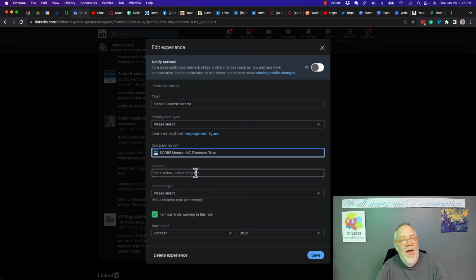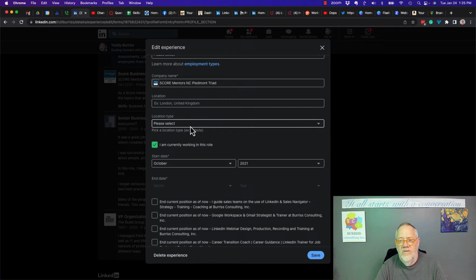And then you can put a location. The only time you have to put something is if you see that little asterisk. If you see the little asterisk, it's a required field. I don't have to have a location. I don't have to have a location type.